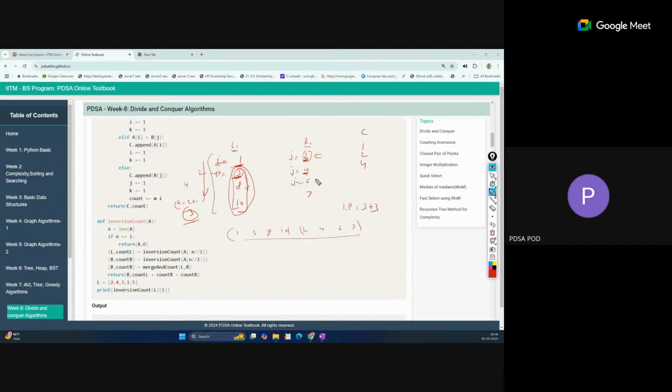Now j becomes 6, and you can see 6 and 5 are in the correct order. 5 is coming in the left side, and 6 is coming in the right array. So that is the correct order, and it will not increment the inversion count. So 5 will shift here.